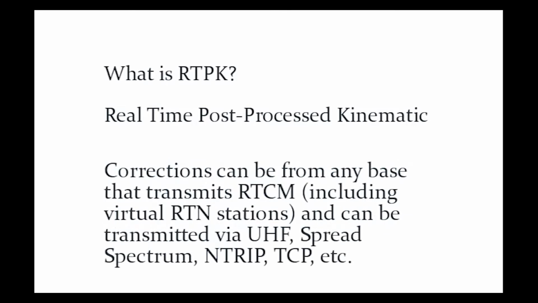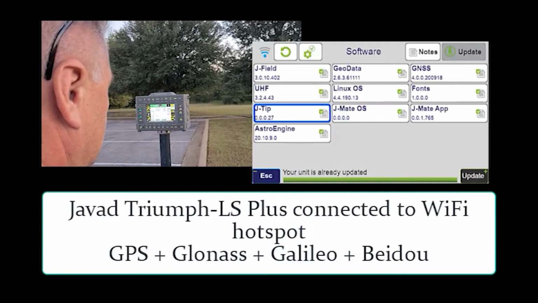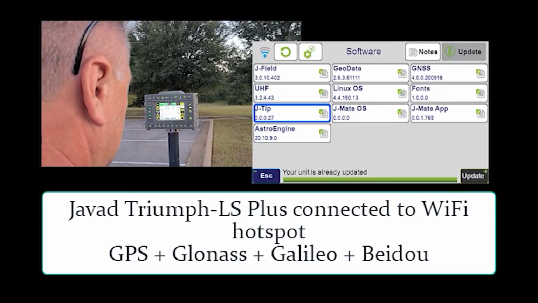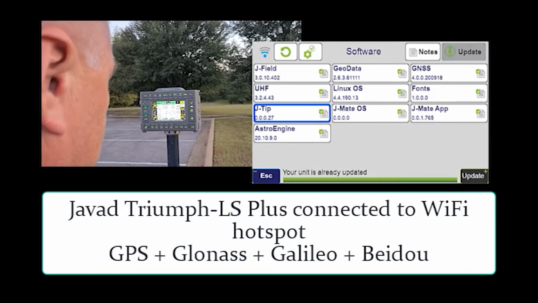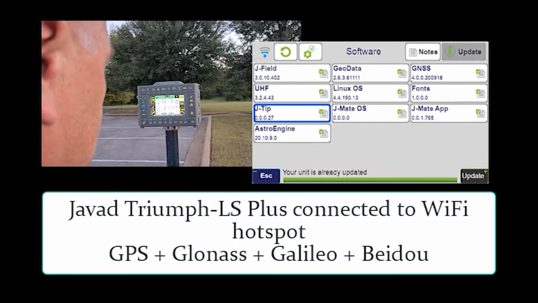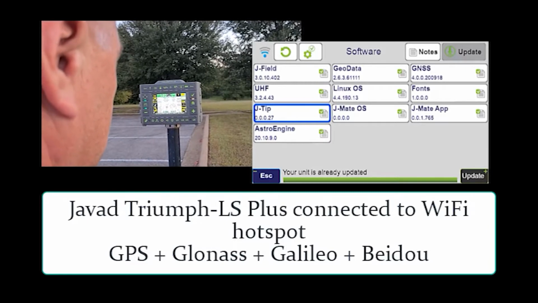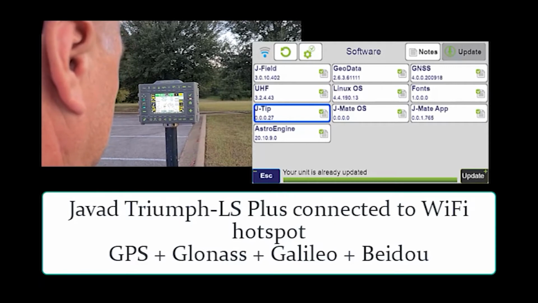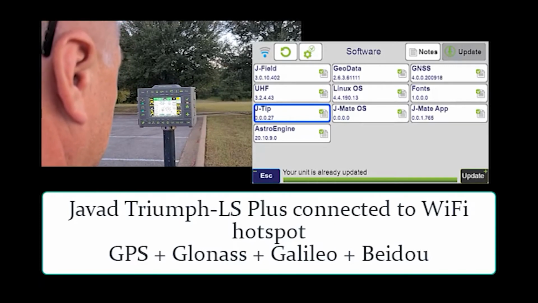These corrections can be from any base that transmits RTCM, including virtual RTN stations, and can be transmitted via UHF, spread spectrum, NTRIP, or TCP. For this workshop, I'm going to be using a Javad Triumph LS Plus that will be connected to a Wi-Fi hotspot. I'm tracking GPS, GLONASS, Galileo, and BeiDou, and the firmware that I'm using is JField 3.0.10.402.